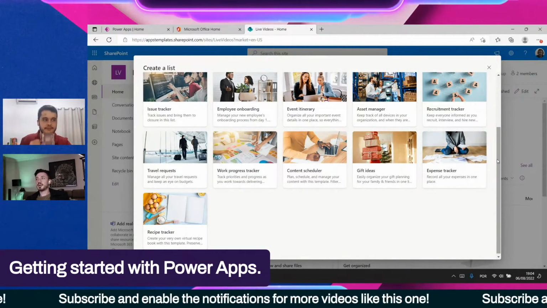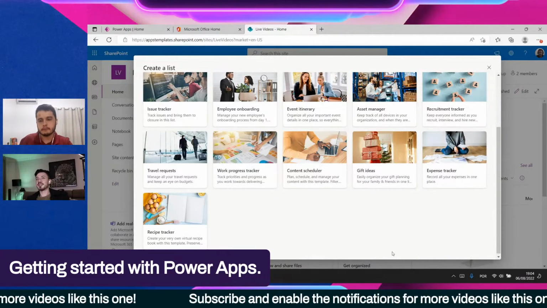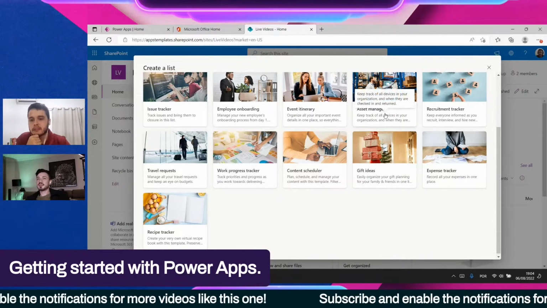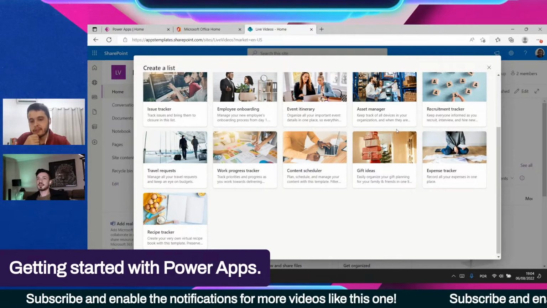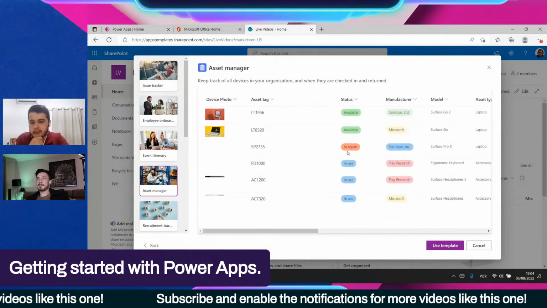I think we can go for asset manager. Looks like a good example to start with. Good. Several companies manage assets. Doesn't matter the type of the company, so it's a really good idea. So let's skip this one.